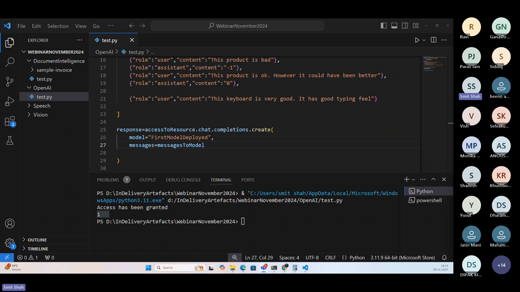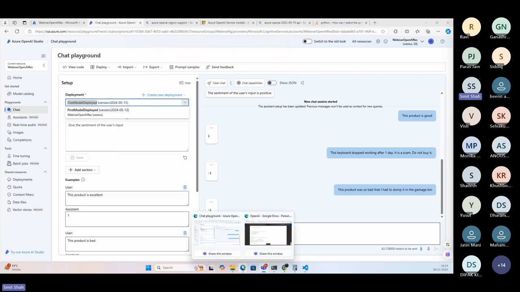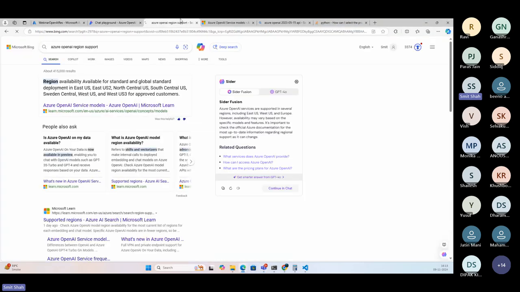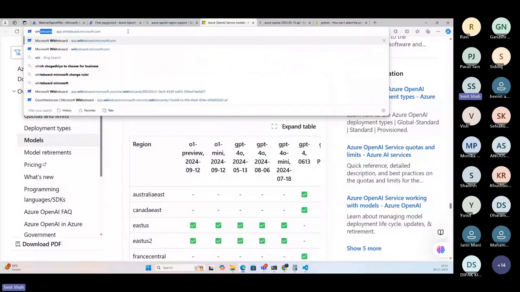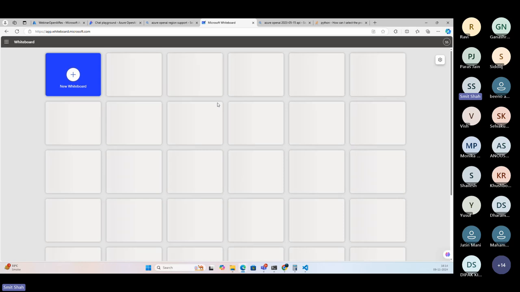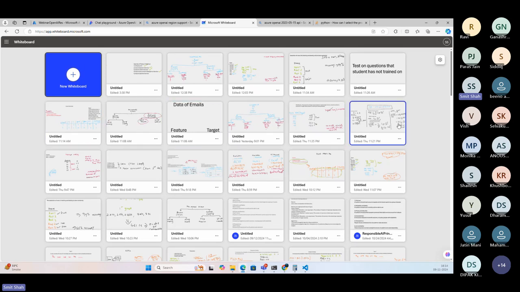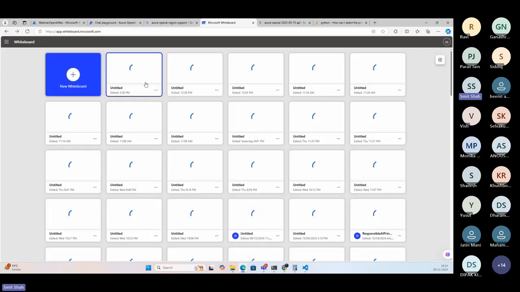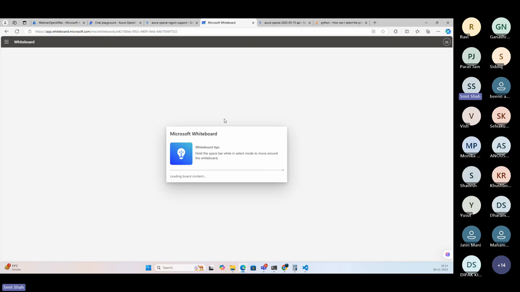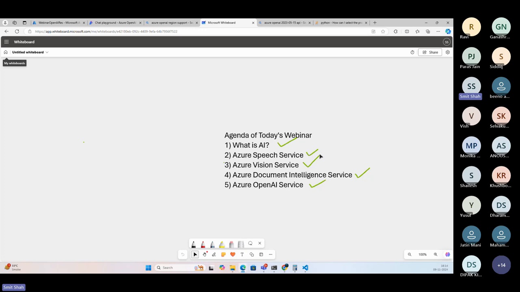Okay, fine. So guys, that was our agenda for today. Our agenda was to cover these ready-made models that are available on Azure. I'll just open that agenda again. I had mentioned my agenda somewhere, right? Yes, over here. Okay, so we learned what is AI. We saw a demo of speech service. We saw a demo of vision service. After that, we saw a demo of document intelligence service. And then we also saw a demo of OpenAI service. So that was our main agenda for today.